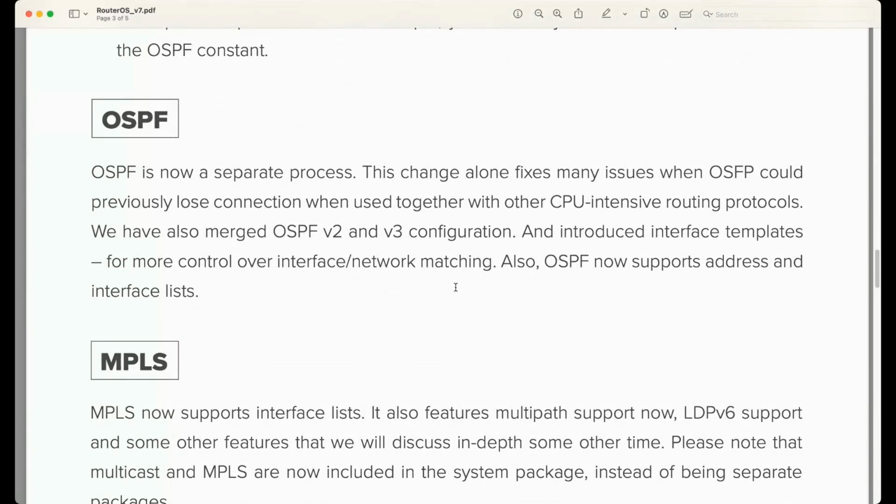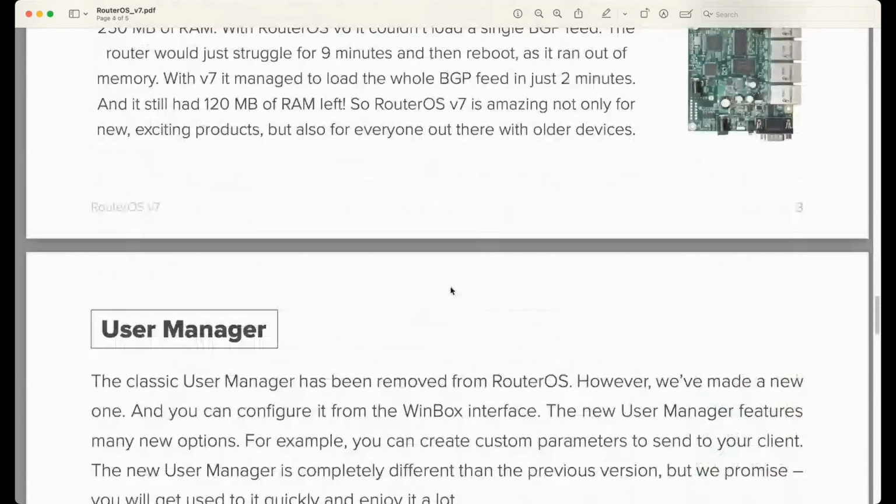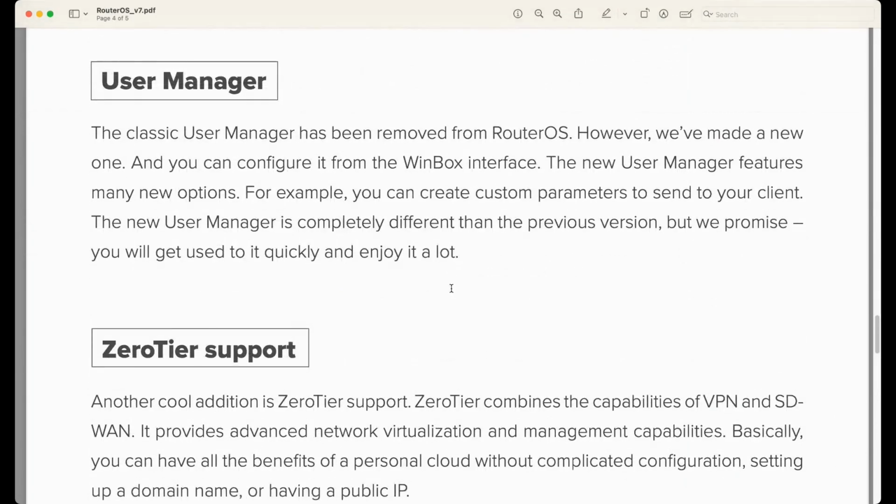OSPF we do use quite a bit. It's now a separate process, and they've merged version 2 and version 3 together. They've added some additional features here. And this is in part why some things don't quite work, or why things have changed, and we have to update our own scripts for this. The rest of the stuff, MPLS, we don't really care about. There's a new user manager, which we don't use.